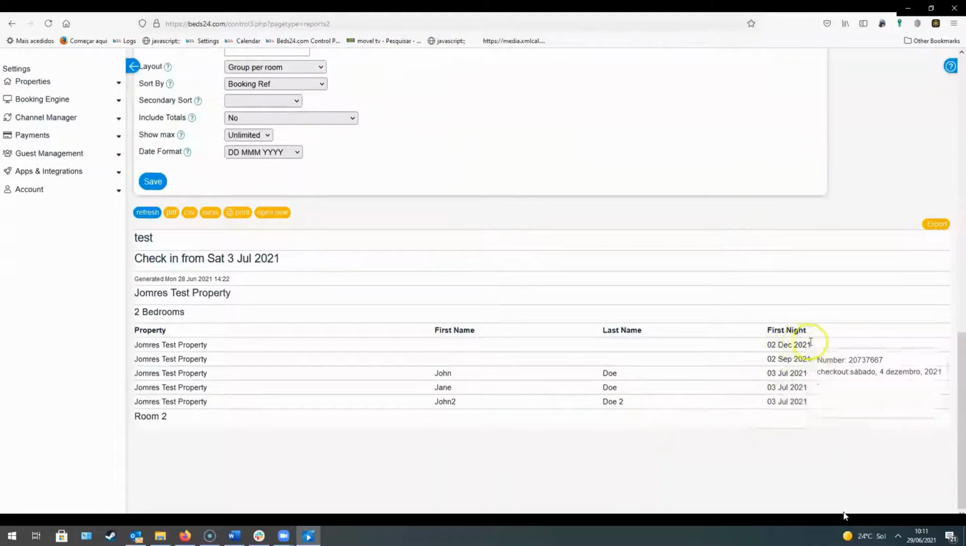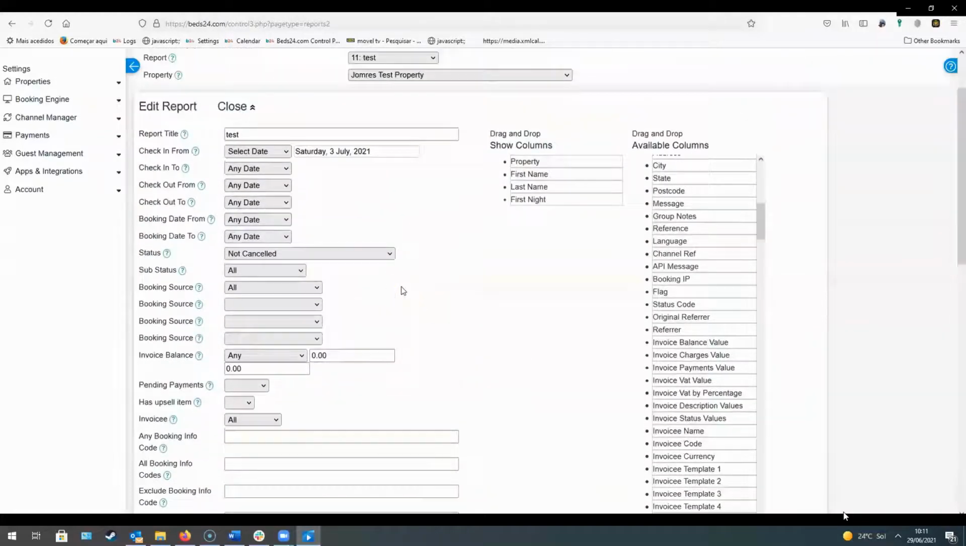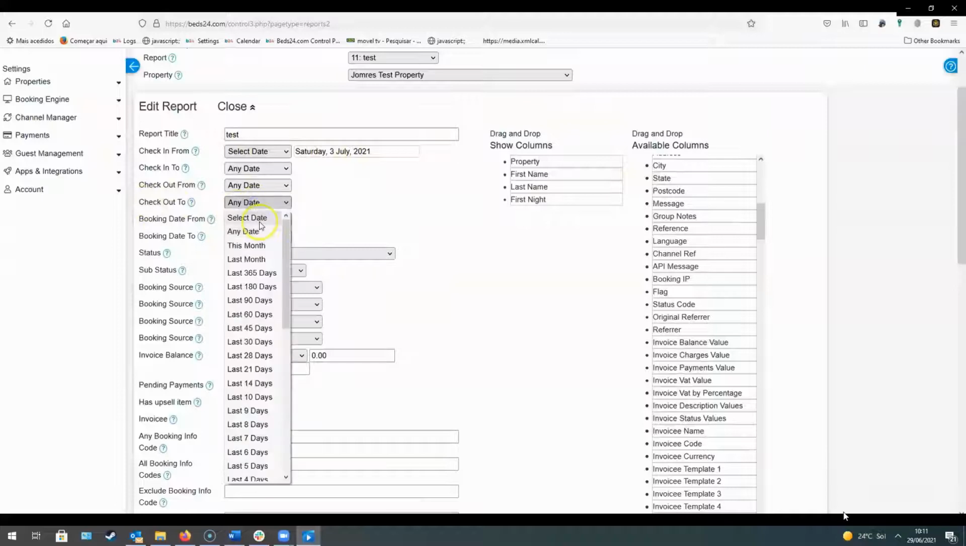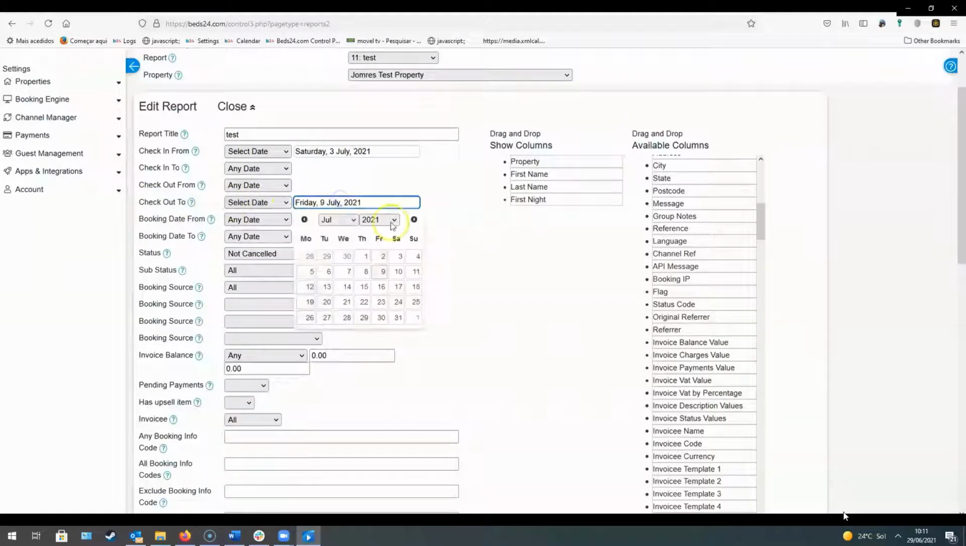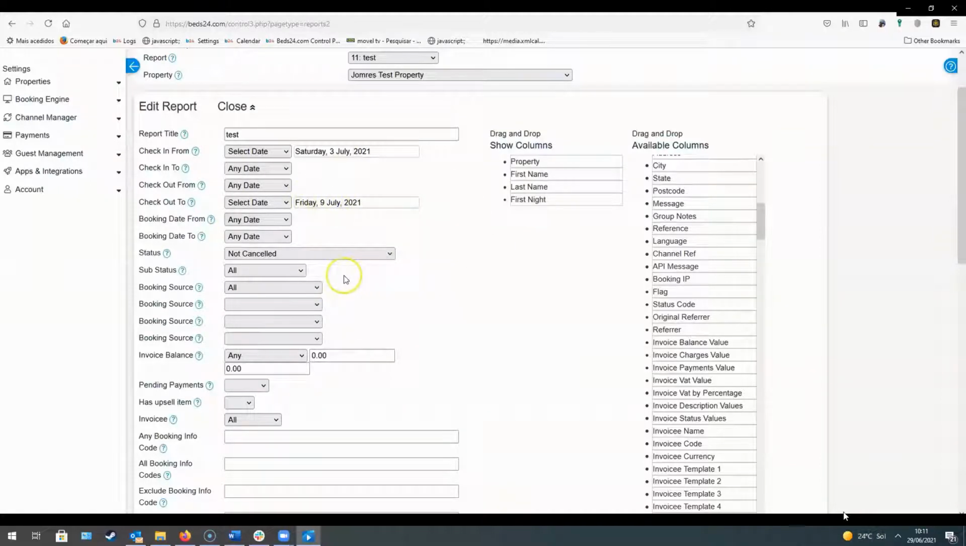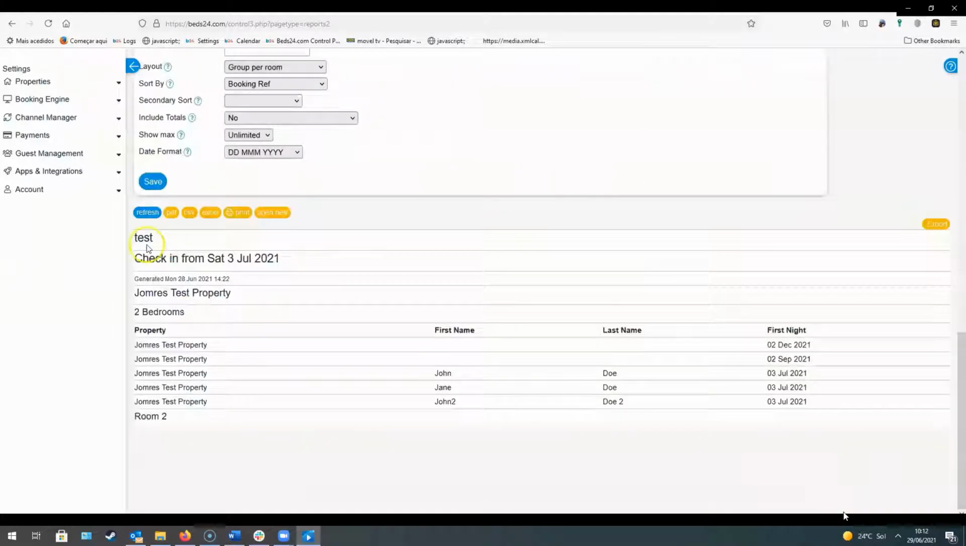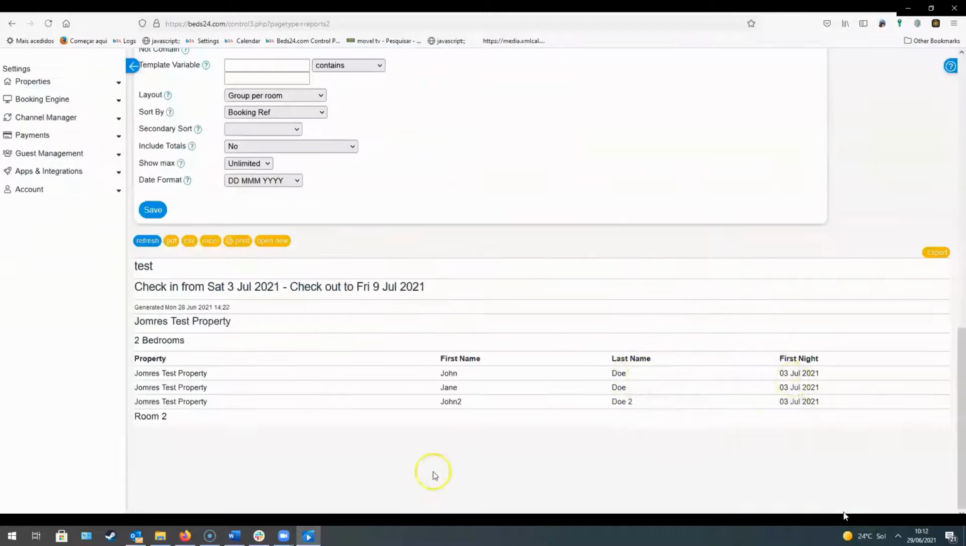If we do not want to see these bookings from September and December, only the July bookings, then we fine-tune this by adding another value, which is checkout to. We put this on select date and we put checkout to 9 of July. What we are basically doing is telling the system to show us bookings that have check-in from the 3rd of July and checkout to 9 of July maximum. So this should be only those 3 bookings. And that's correct.